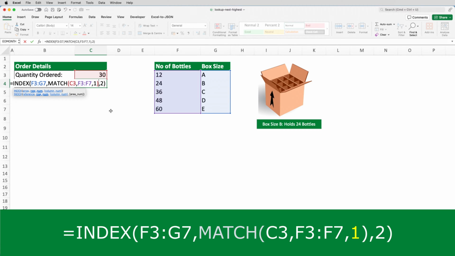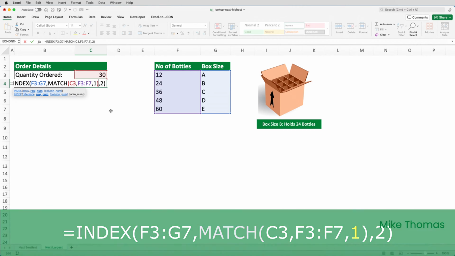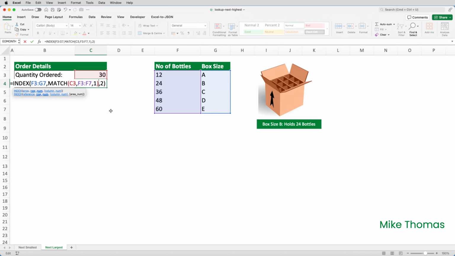What 1 does is find the largest value that is less than or equal to the lookup value. It's the same as true in VLOOKUP. The lookup value is 30. 24 is the largest value that's less than 30. 24 is the second item in F3 to F7, so the MATCH function returns the value 2.